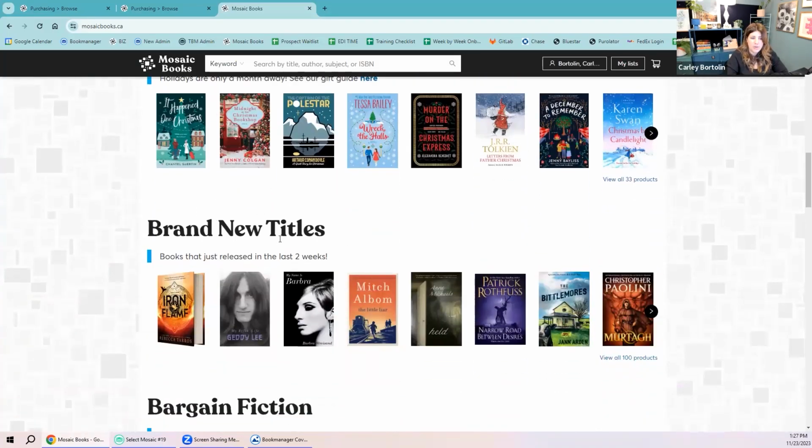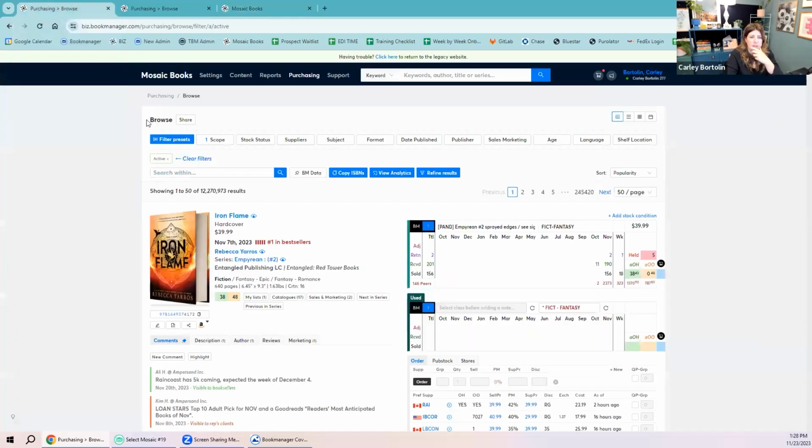Here are some brand new titles. This is a little different. This is what's called a dynamic list. So we're saying, book has to come out in the last 2 weeks, has to be in stock at our store, and then feature in the order of its popularity. So these two different lists are two different ways that we can essentially build lists on the site. So I'm going to show you those two different ways.